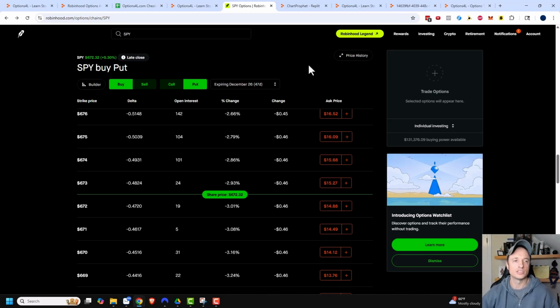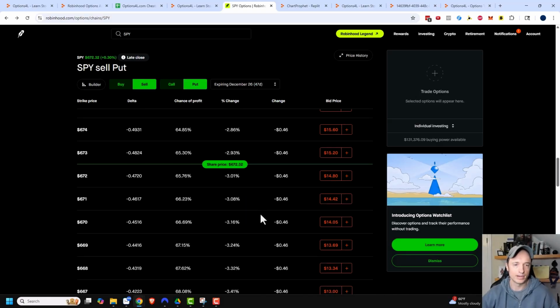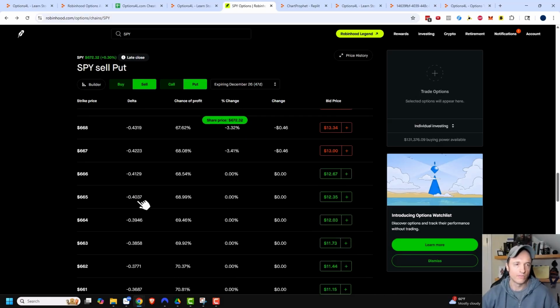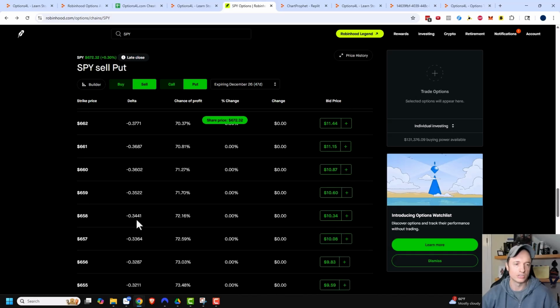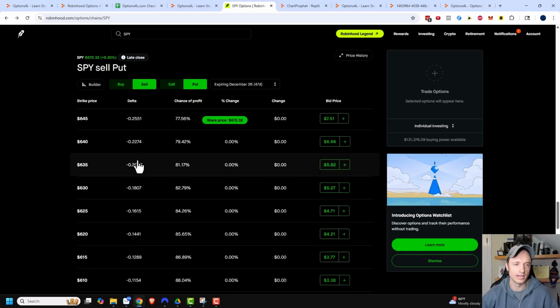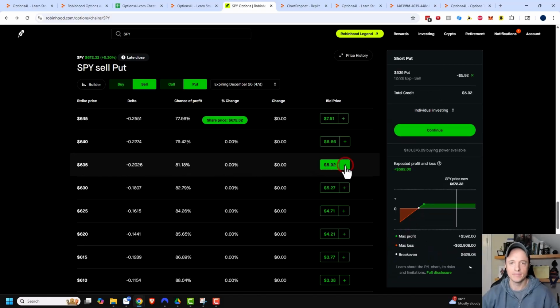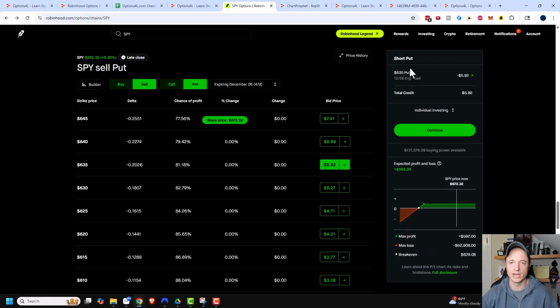So let's go ahead and set up a trade real quick. I want to sell an option. I'm looking for a put option at around the 20 delta, so we'll scroll on down, and I found this one. Strike price is 635, at $5.92. We'll click the little plus button, and it adds it to our trade ticket. Let's take a look at it real quick.